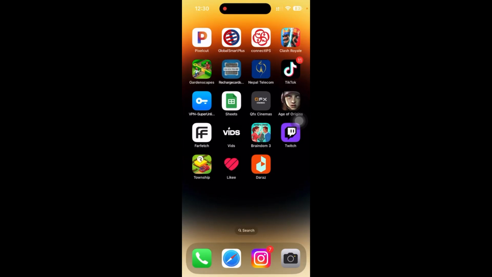So in this video, I'm going to show you how to use a sound on Likee app. It's very easy. First of all, you need to have Likee app on your mobile. If you haven't downloaded it, just go to App Store and download it from there. But if you are using Android, just go to Play Store and download it from there.